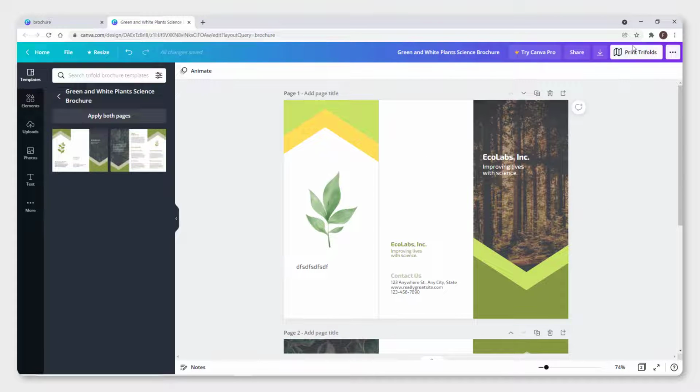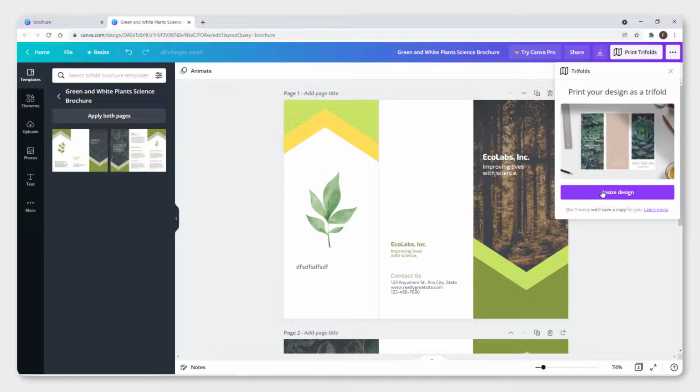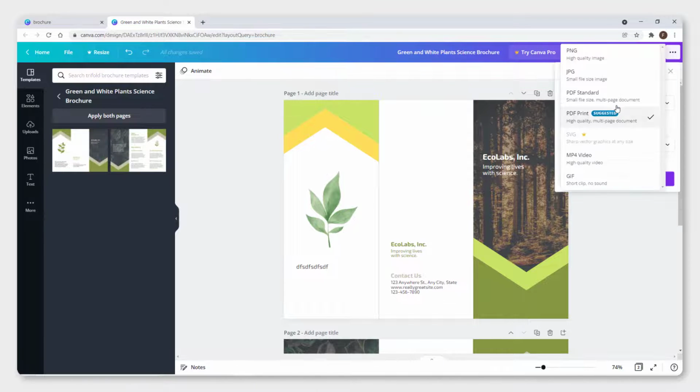You can print these 3 folds, but it will cost you. With Canva, you can always go here, download, and download PDF and print it at your home or business.